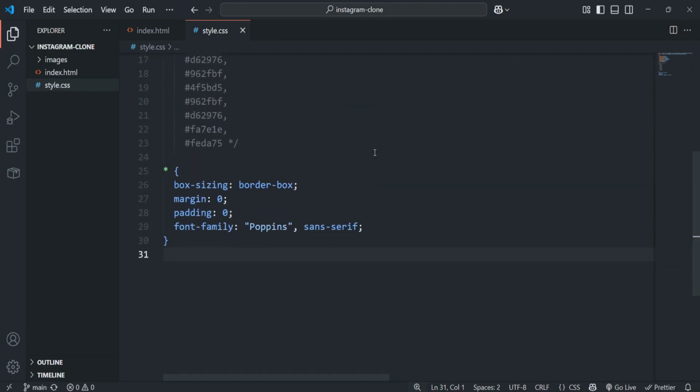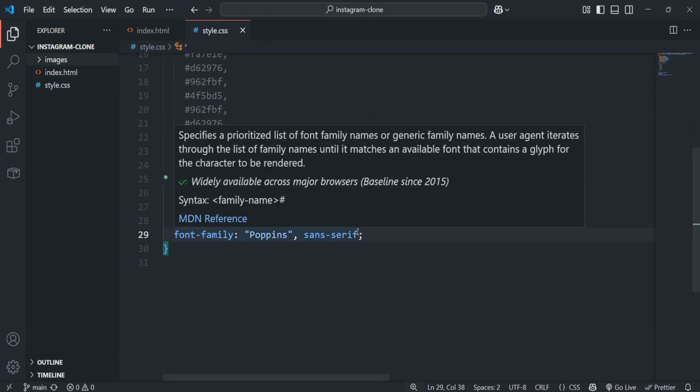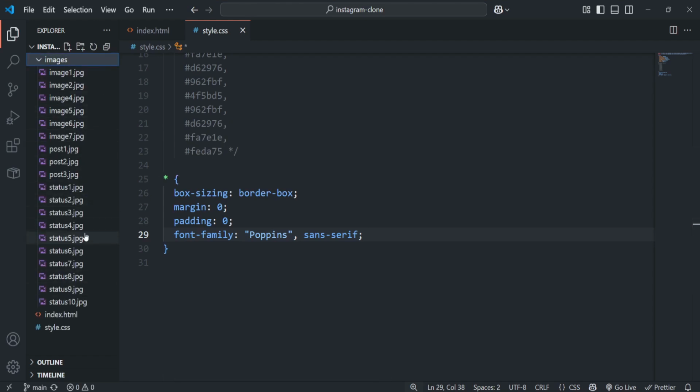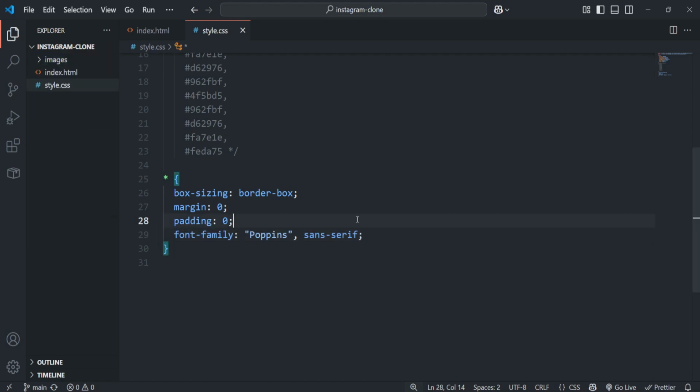And down here, I'm applying Poppins to the web page. And also, I have an images folder right here that contains all the images we are going to use for this project. Now, these images are going to be available in the startup file repo. All you have to do is clone that repo and you have access to all these images. Now, let's start working on our project.